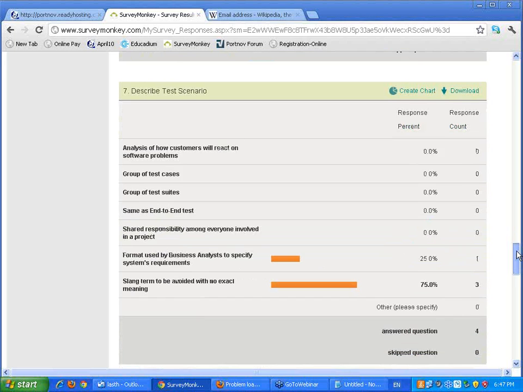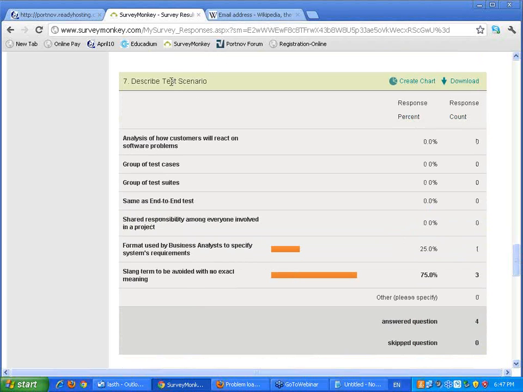Okay. Describe test scenario. As I told you before, there are a couple of terms which are not professional terms. They are human language terms. And test scenario is one of those. We have 75%, so three out of four, saying slang term to be avoided with no exact meaning. I say, guys, you have to avoid that. And sometimes I catch myself using it.